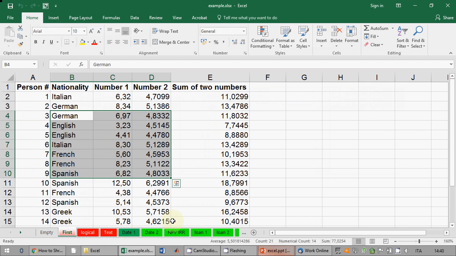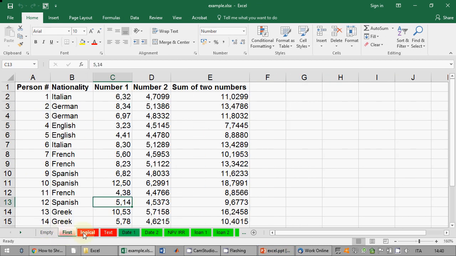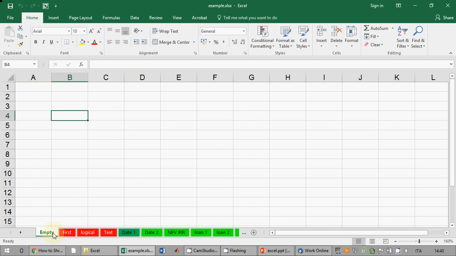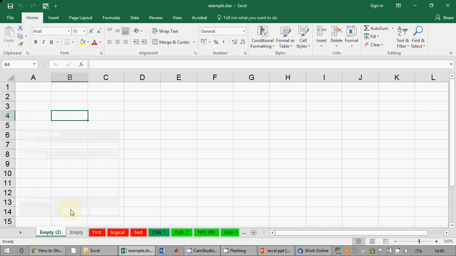Okay. Now, this, as I told you before, are the sheets. With the sheet, you can do some operations. First of all, you can move them around like this. Just drag and drop. You can move also with move or copy, but nobody uses it to move sheets. Okay, you can rename it. Okay, but I won't rename it. You can duplicate it with move or copy. Remember to click create a copy. Oh, here it is. You can delete it.